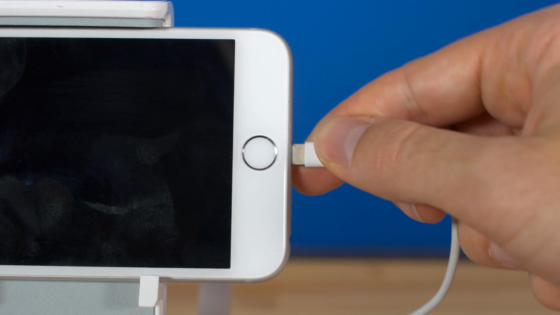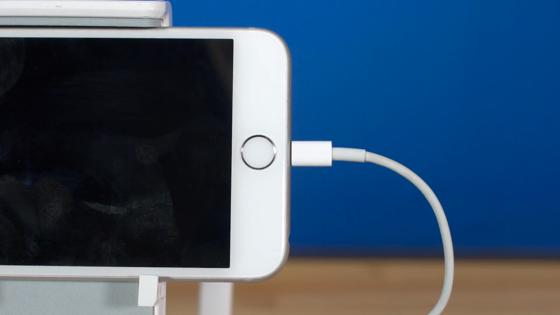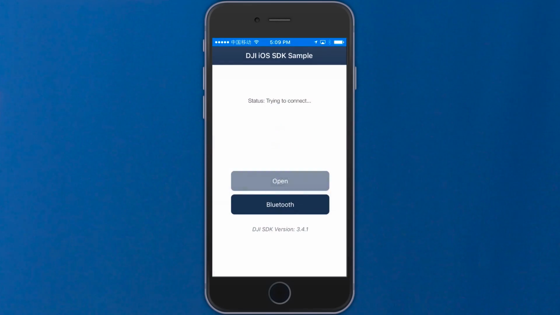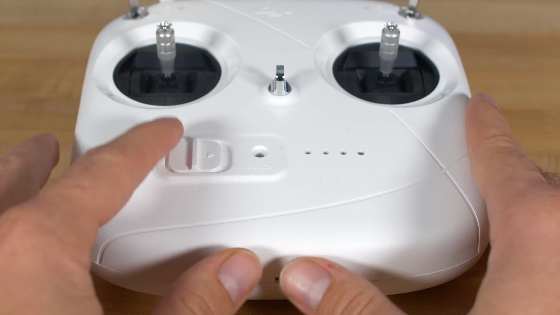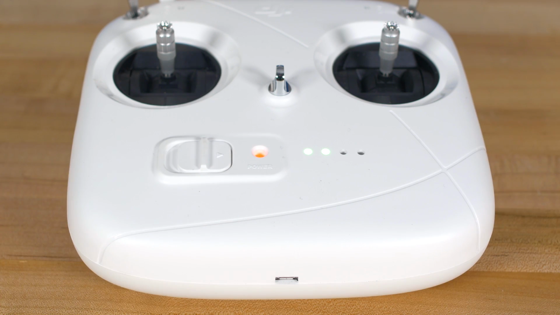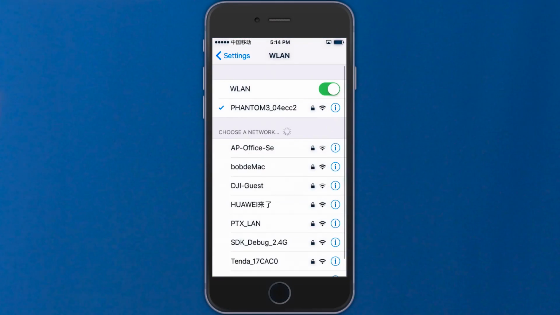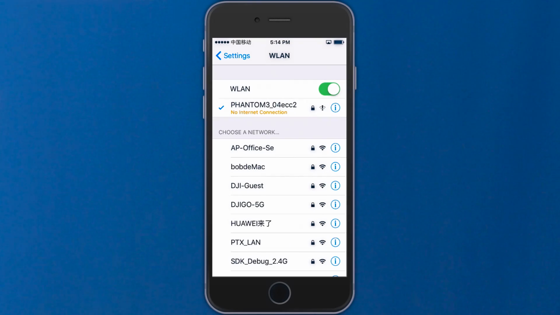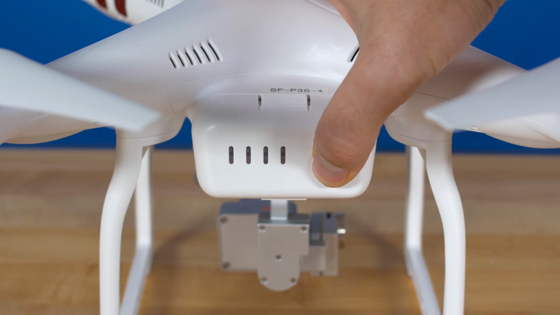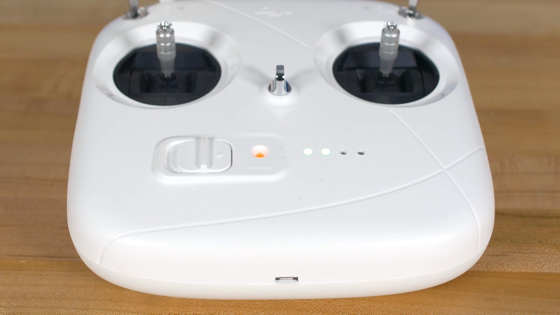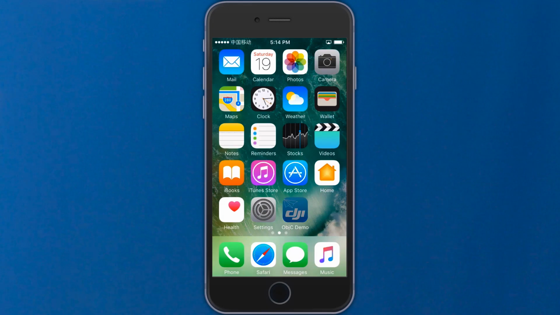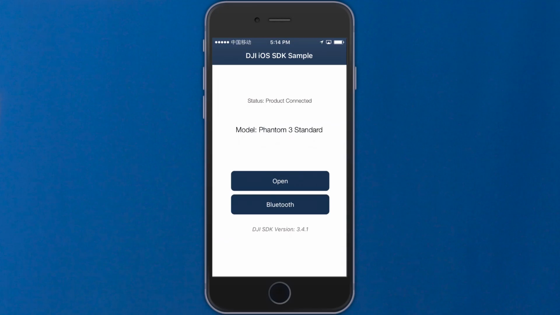Connect your iOS device to the remote controller using the Lightning cable and run the sample app on the mobile device. You can also use Wi-Fi to connect to the Phantom 3 Standard, Phantom 3 4K, Osmo, and Mavic Pro. For the aircraft, first turn on the remote controller. Connect your mobile device to the Wi-Fi network created by the remote controller. Turn on the aircraft and wait until the remote controller has connected with the aircraft. Now run the sample app on your mobile device.